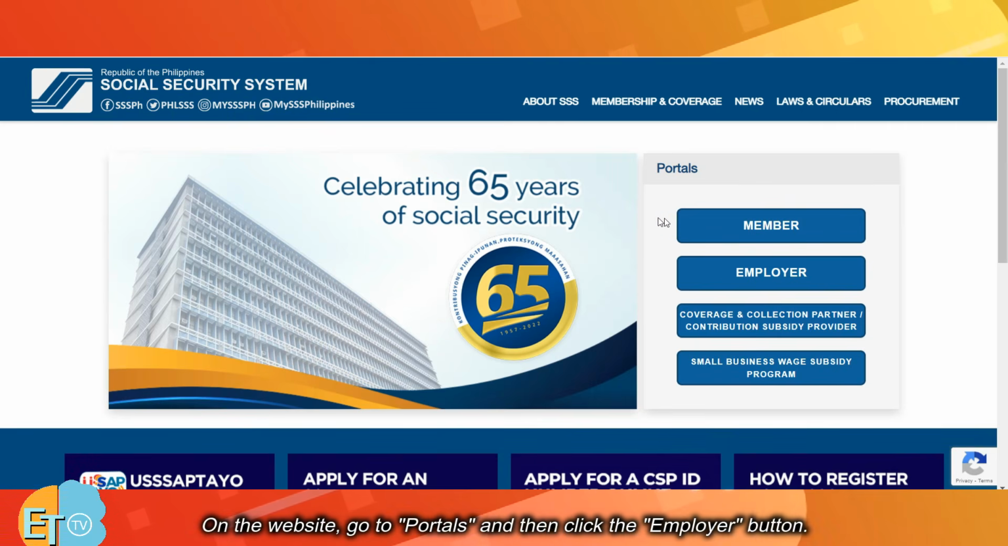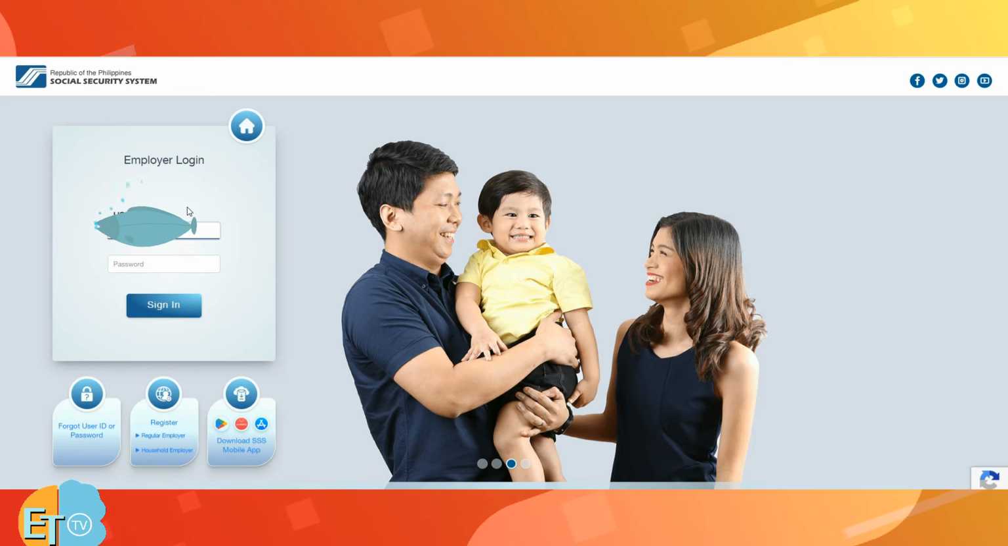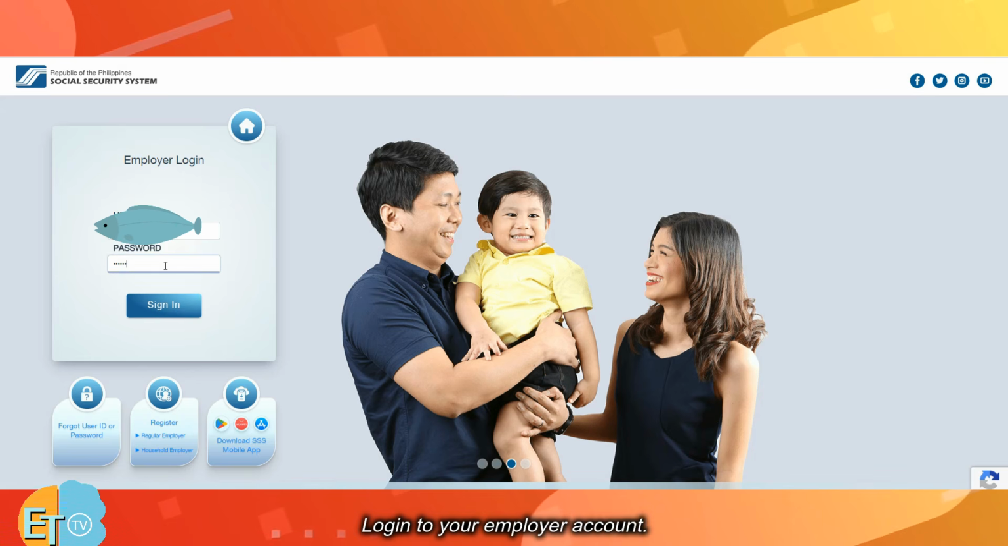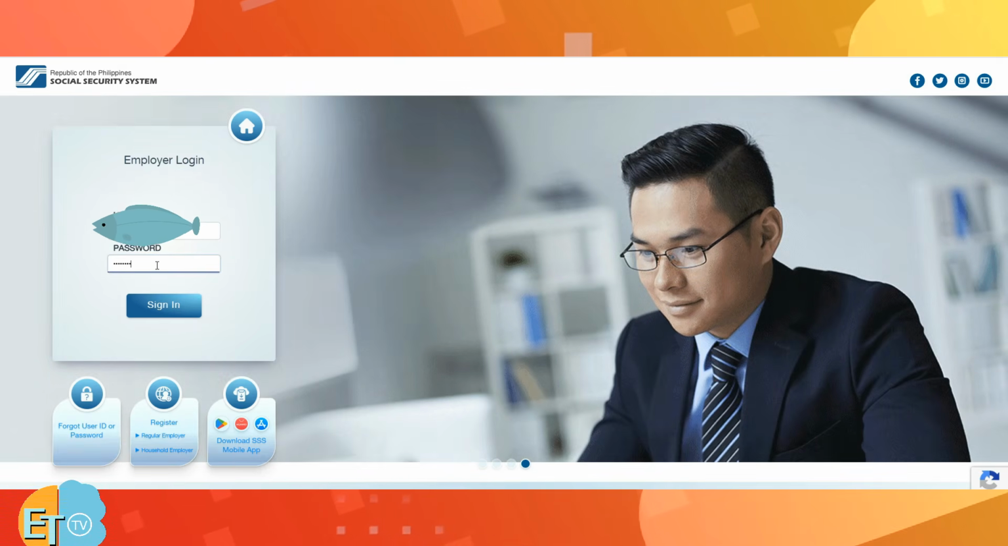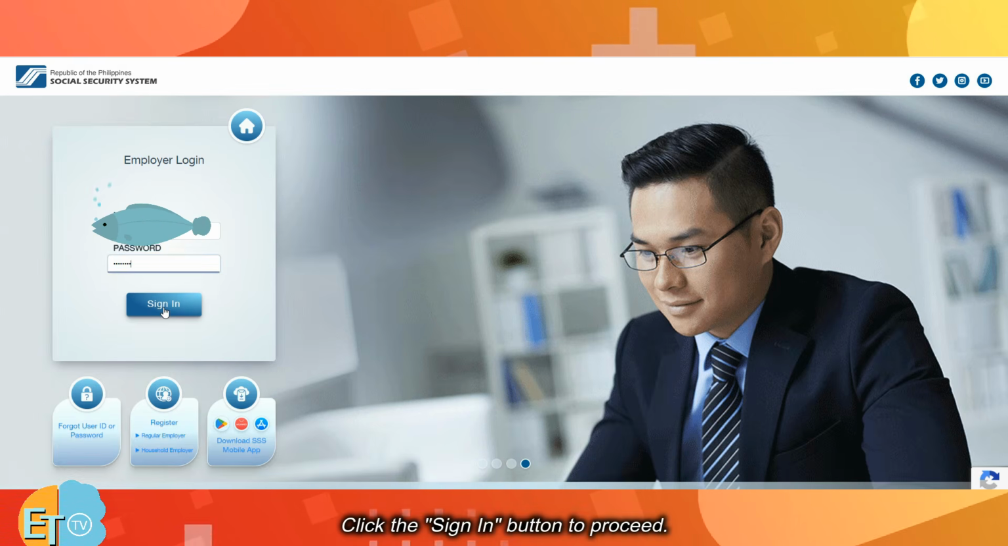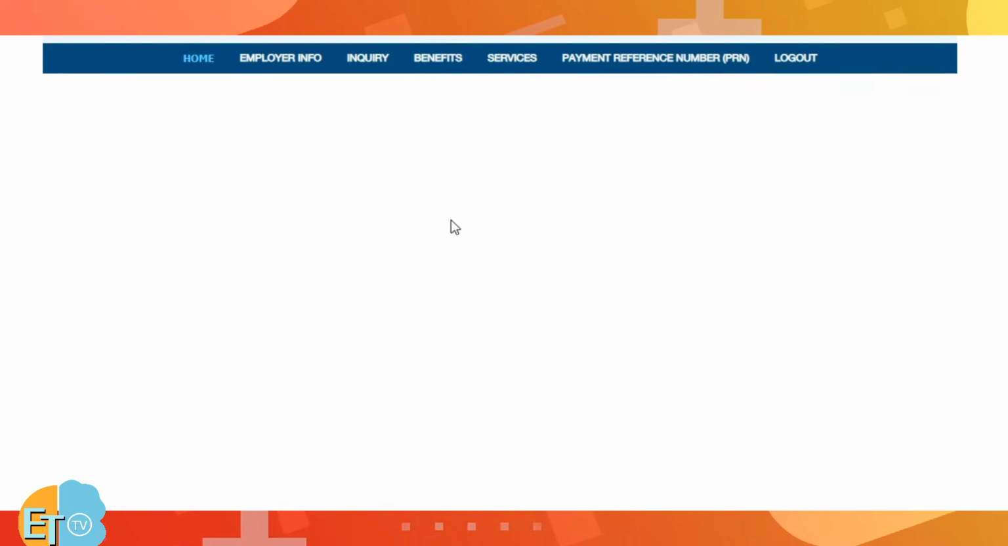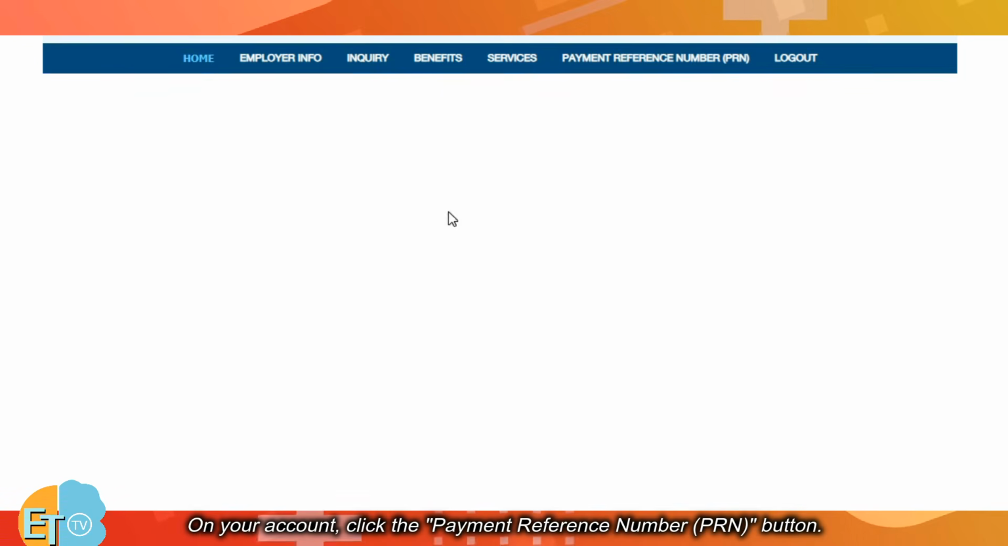Go to Portals on the website and click the Employer button. Log into your employer account. Click the Sign In button to proceed. On your account, click the Payment Reference Number button.